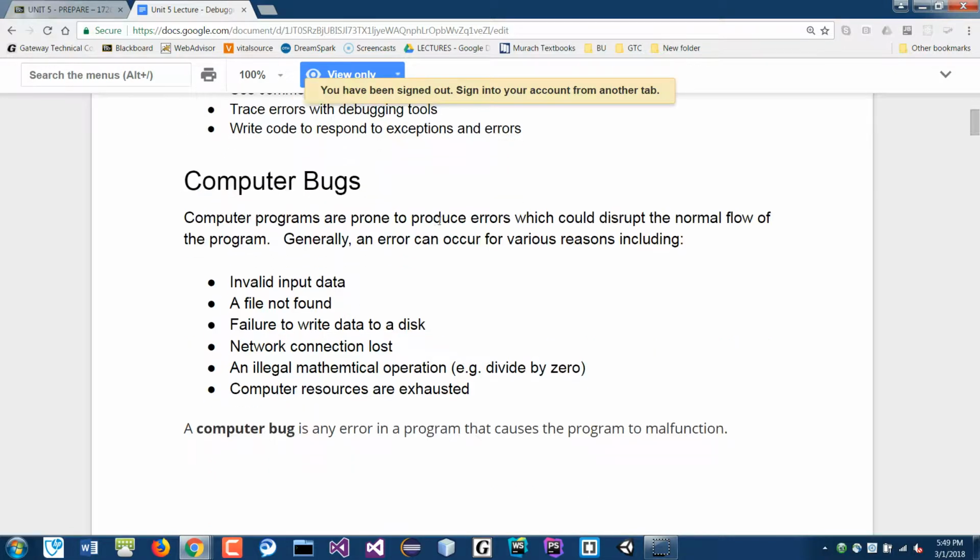So here's a little story about computer bugs. I'm sure you heard of it before, right? About Grace Hopper and how she actually found the bug, the actual moth inside the computer, that would cause the computer to malfunction back in the 40s, 50s. And so that's how they got the term computer bug.